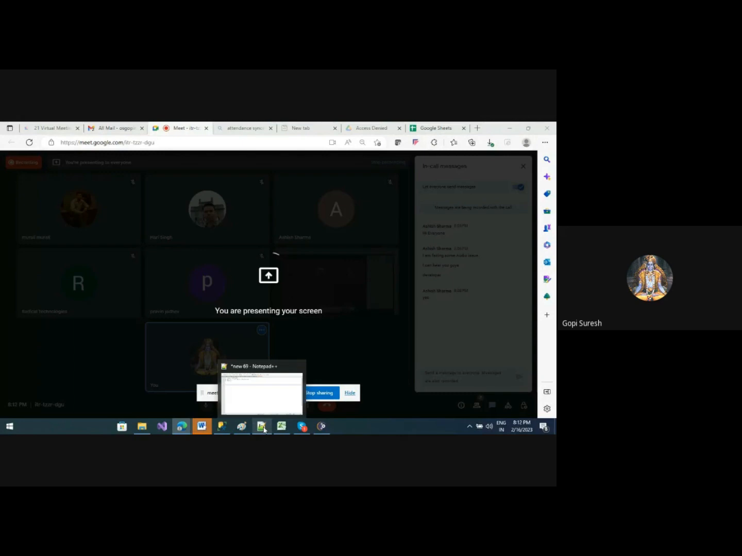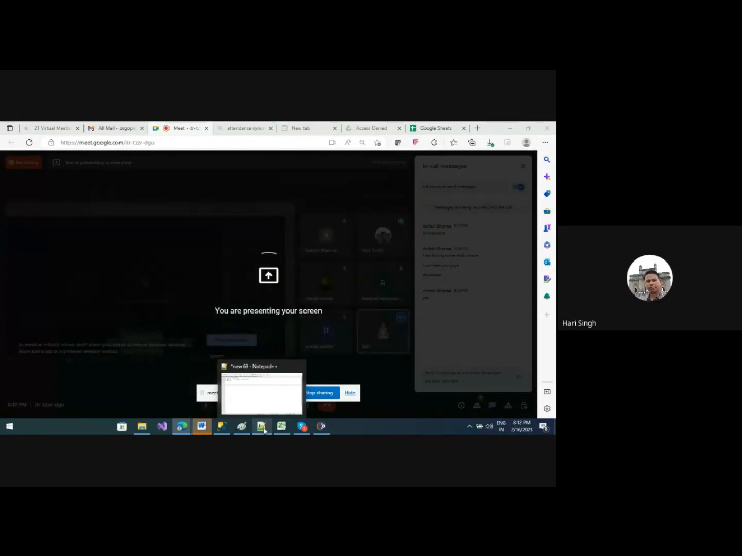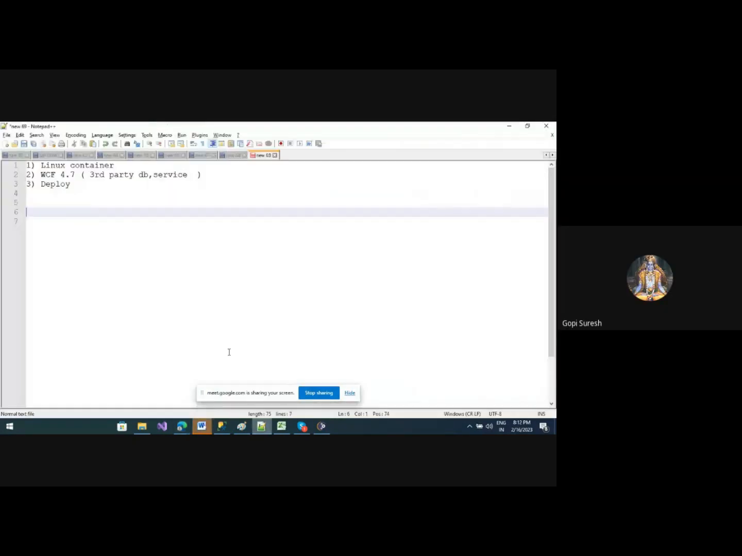Now, I'm going to explain some small piece of a requirement. I'm showing the entire screen. You all can see my screen? Yes, now it's appearing. You can see my screen, right?